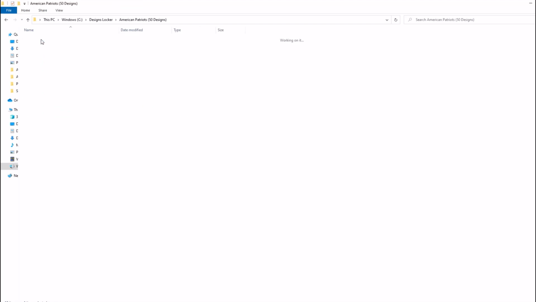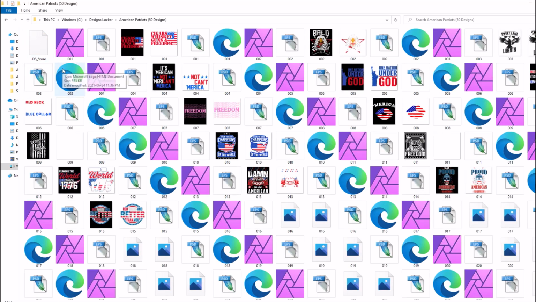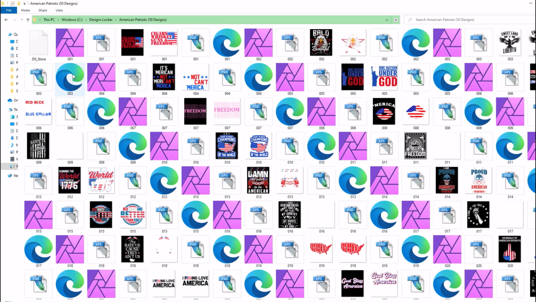So here's American Patriot. For each design, you wind up getting an Affinity file, like an AI file. So that would be good for Illustrator or for Affinity. And you've got an EPS file, which is kind of like a vector file. Then you've got a JPEG file, and then you've got a PNG file. And then you've also got a Photoshop file. So I'm actually going to pop this open and just show you what these look like.